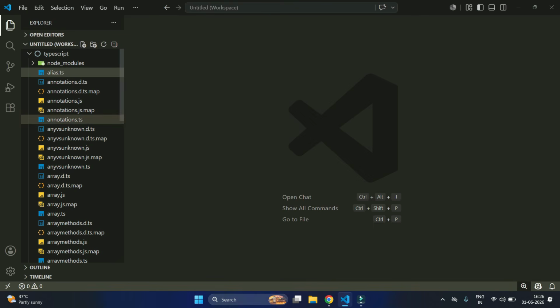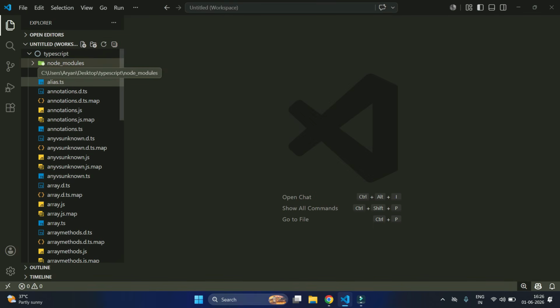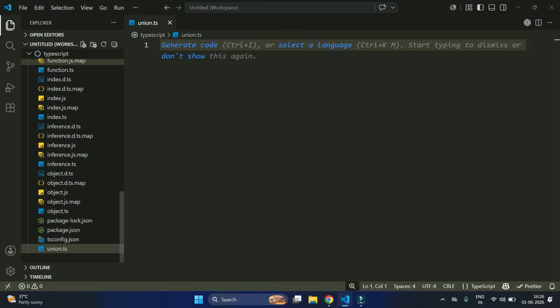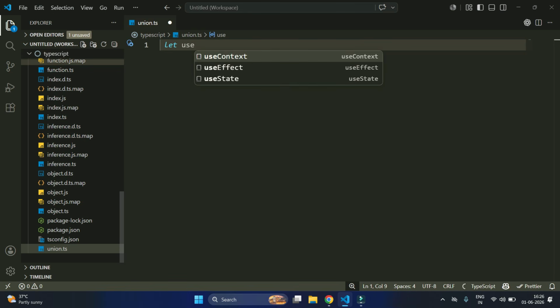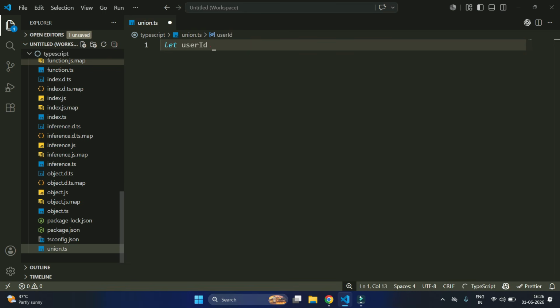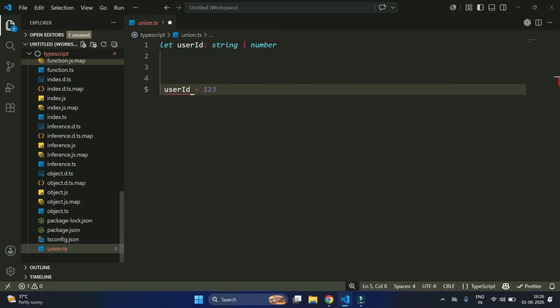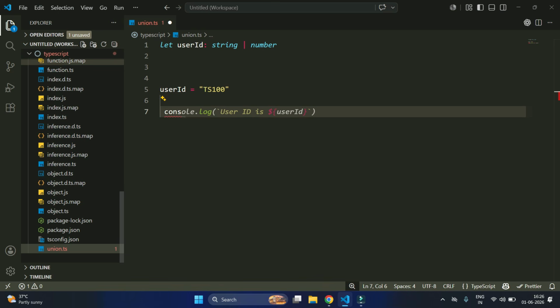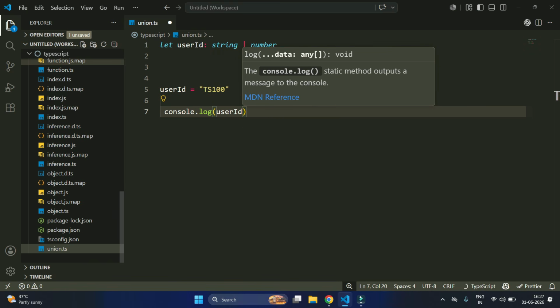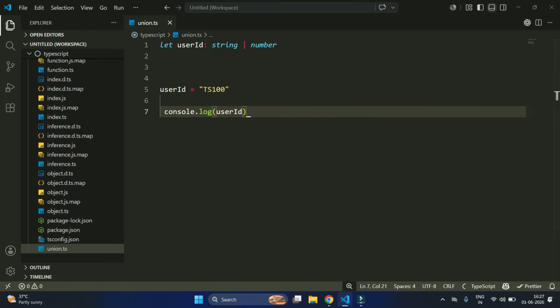Here I am creating a file, union.ts. Inside it, let userId be a string or number, equal to "TS100". Then write console.log of userId. Then let me execute that file.